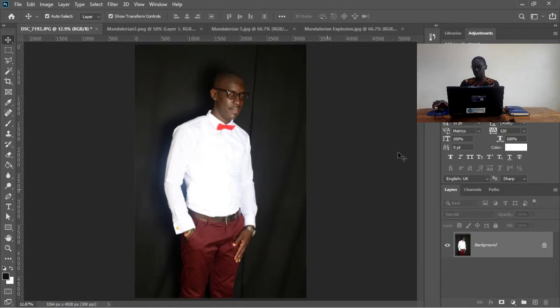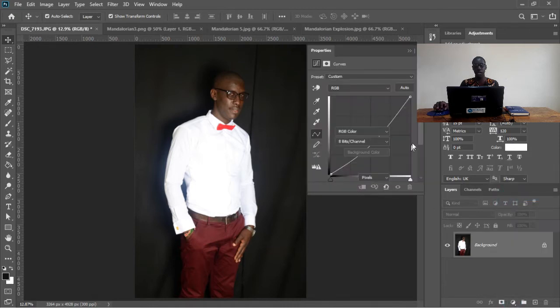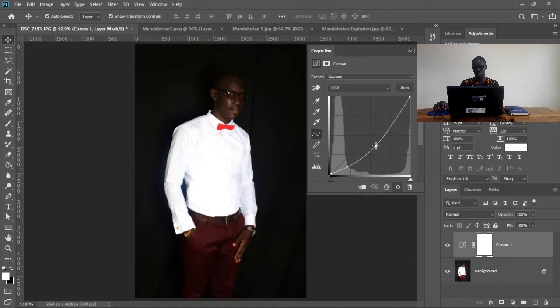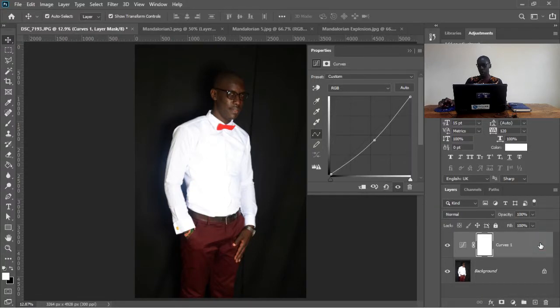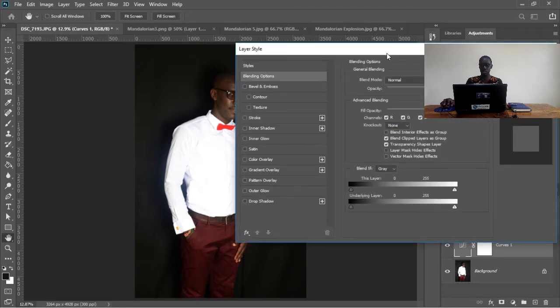What do I mean? For example, if I need to add curves, of course, I'll come to adjustment layers, then I will choose curves. In these curves, for example, I drop these midtones just like this. That's too much. Maybe something like that. And maybe I need to add some blending options. So I will double click on the right-hand side of this layer, and it will open the blending options just like this.